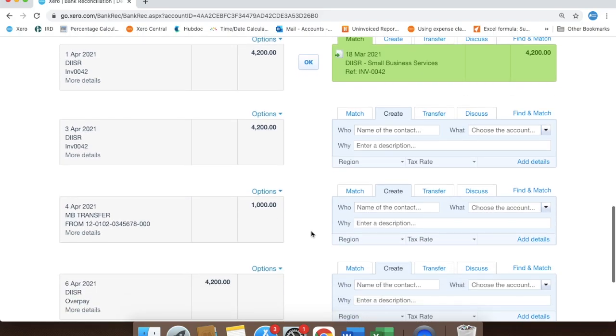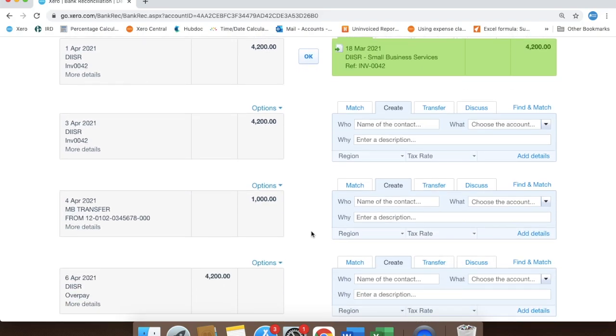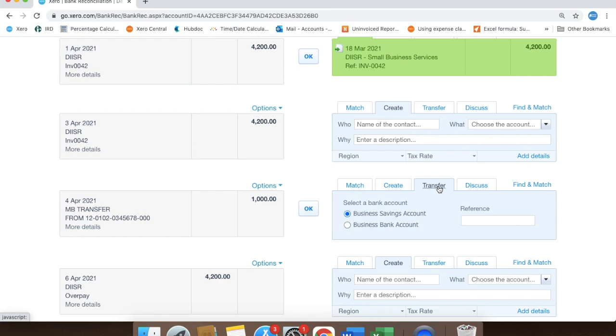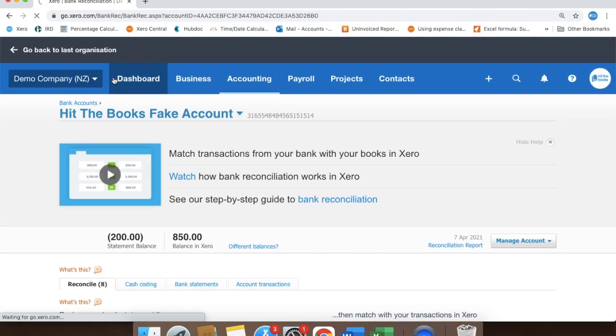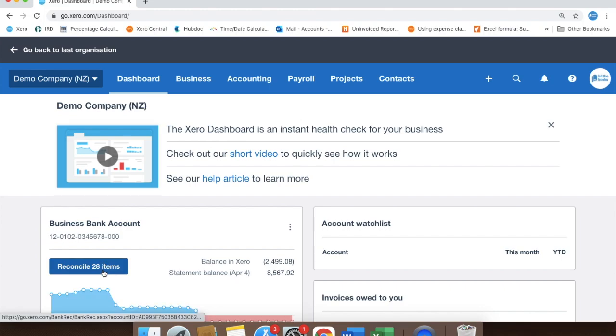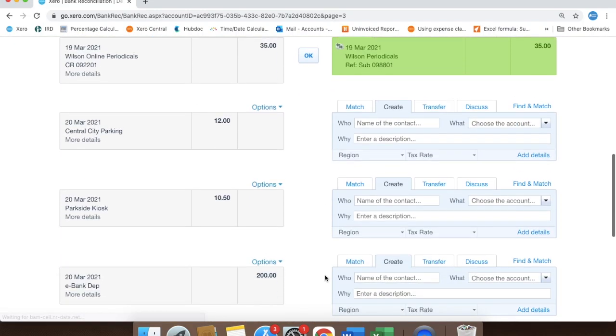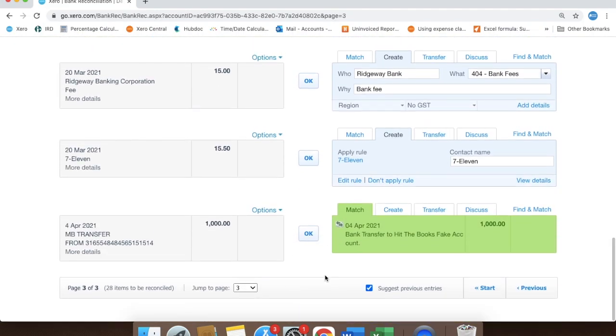So this time I'm in the Hit the Books Fake account, and I'm going to create the transfer transaction in here. So I simply click the Transfer tab and select the correct account. Click OK, and then go to the main account and click OK on the match.